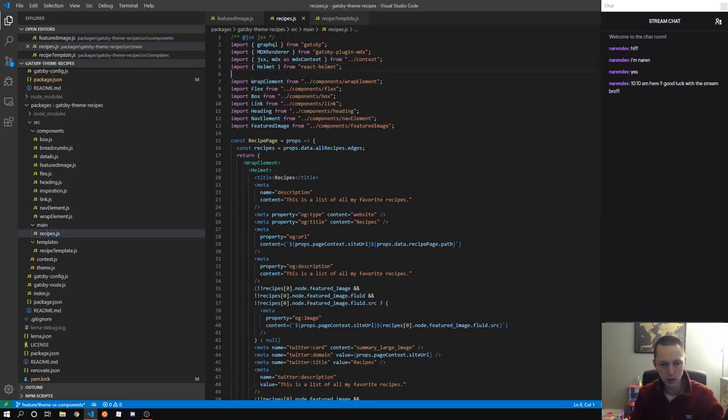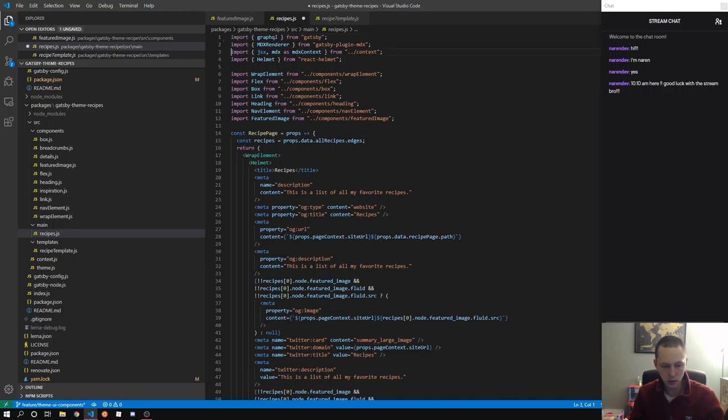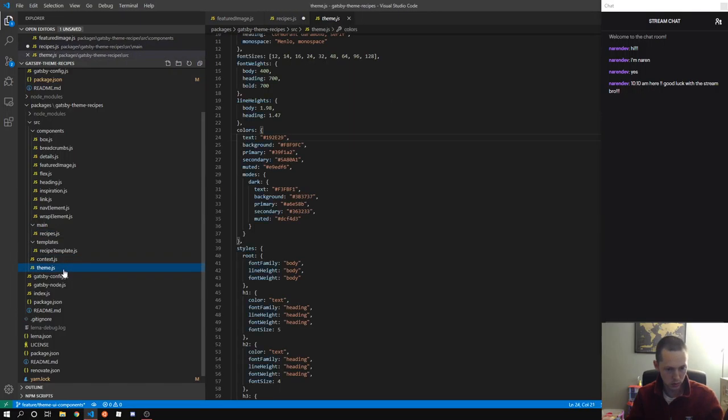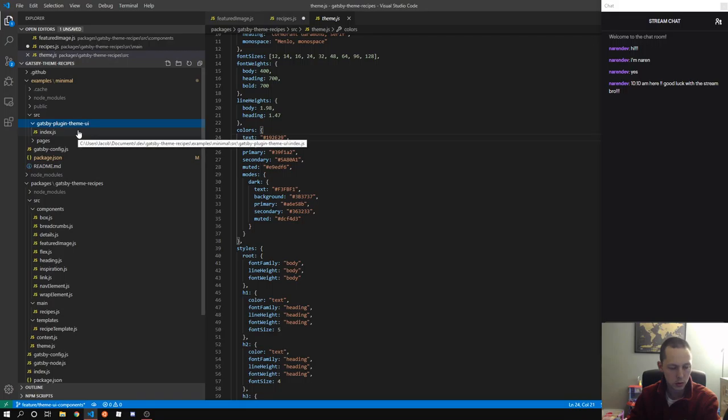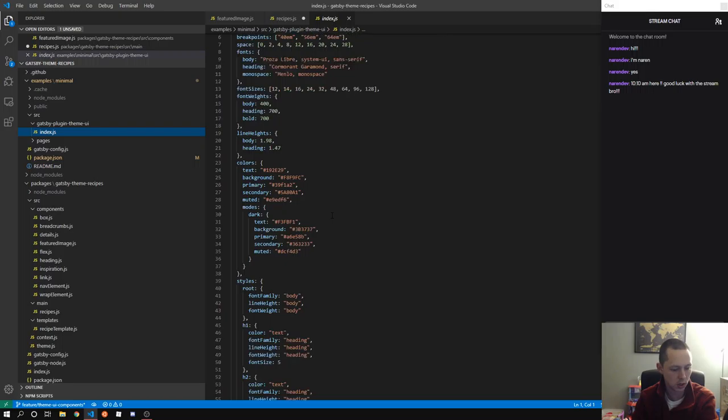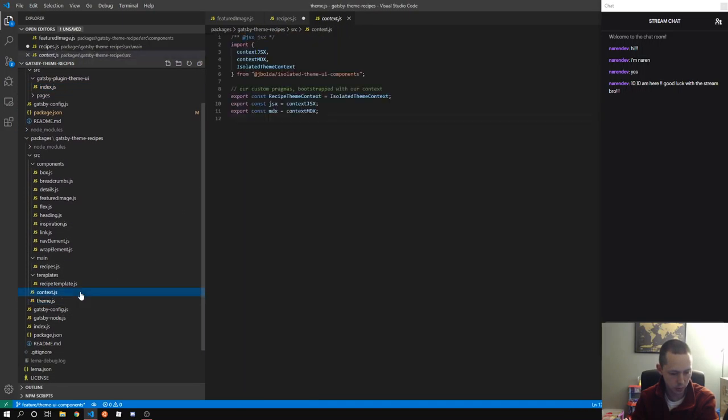So, components. These are mostly going to become, get rid of that. Context, yeah, these pieces are going to go away because this will be in the user's site. Shadowing in Gatsby lets you selectively replace components that the theme uses. The plugin theme UI has a file called index which includes the styles. So I don't believe we're going to need any of these.